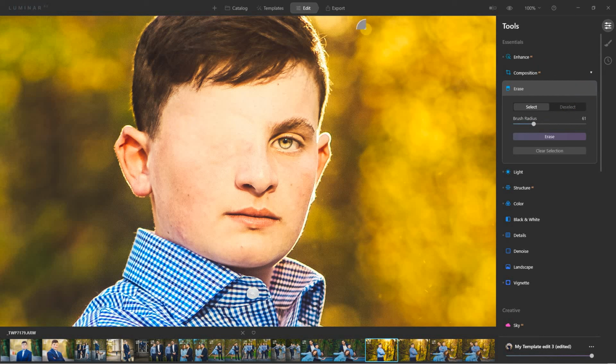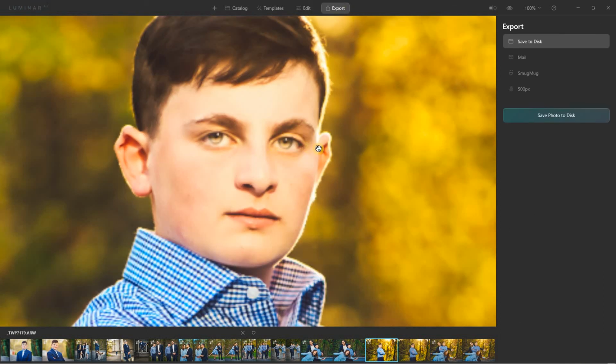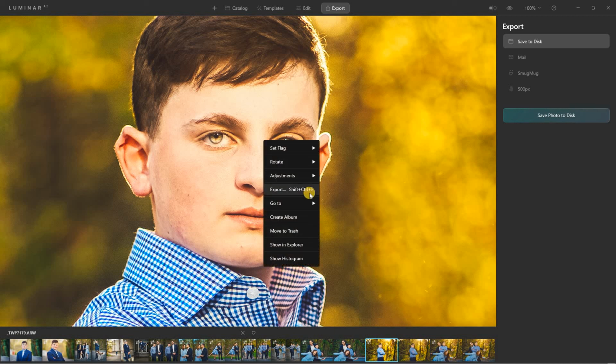So yeah, that's your basic look, and when you're done with it, you can right click and export, or you can go at the top and export, save to disk all. But I tend to select them at the bottom and then just right click export. And you can export with different presets. I have a high res preset, a web preset, and so forth.